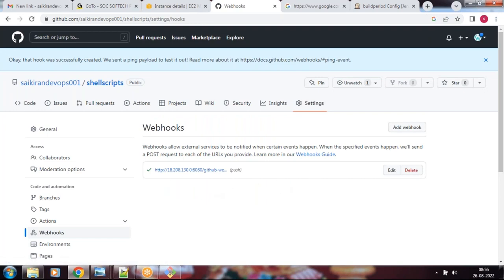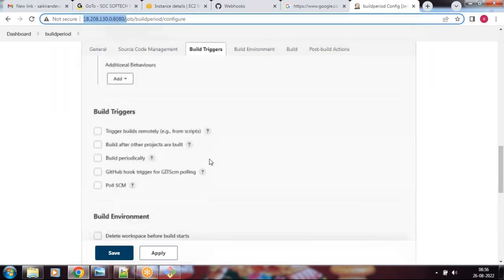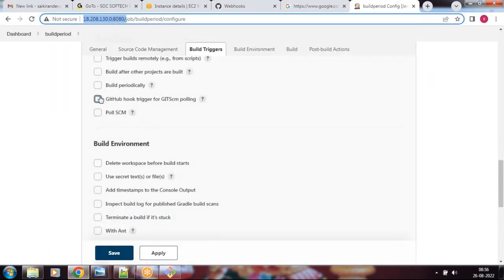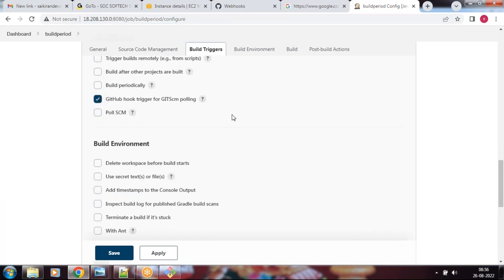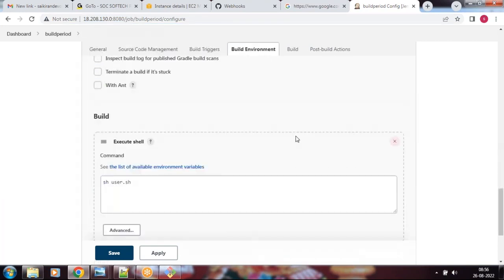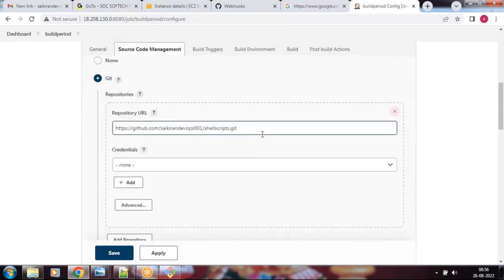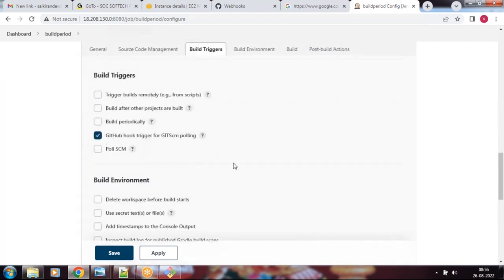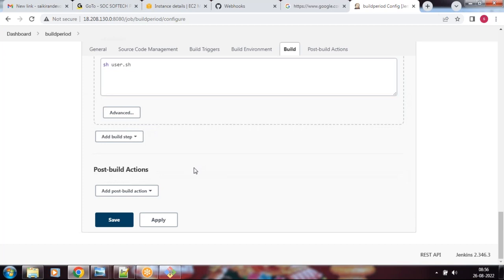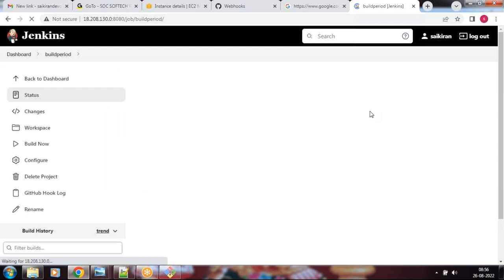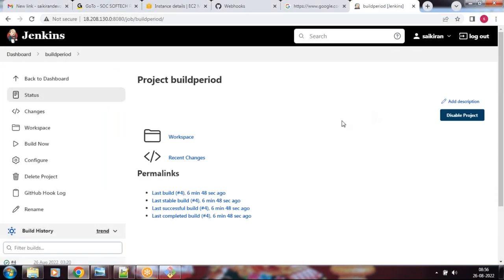So now our webhook is added. So our Jenkins is added to this repository. And this session is done. Now let's go to Jenkins, and here we need to select this option, GitHub hook trigger for Git SCM polling. We already have the Git repository here. I am selecting this option, and I give this command. And just save.